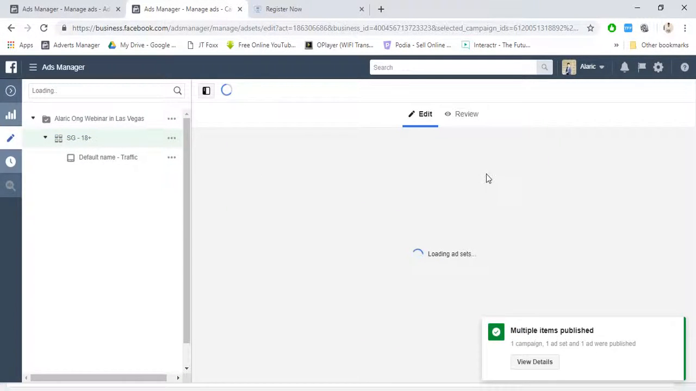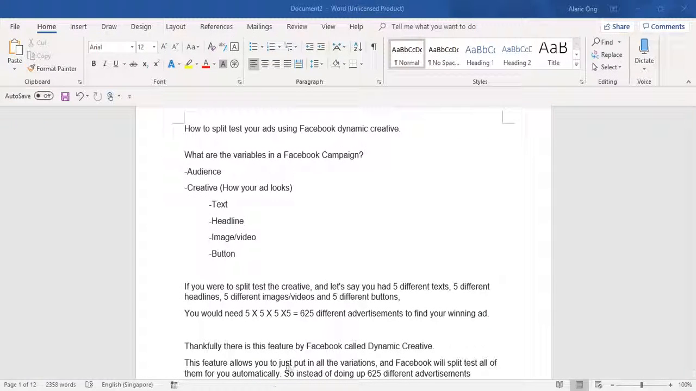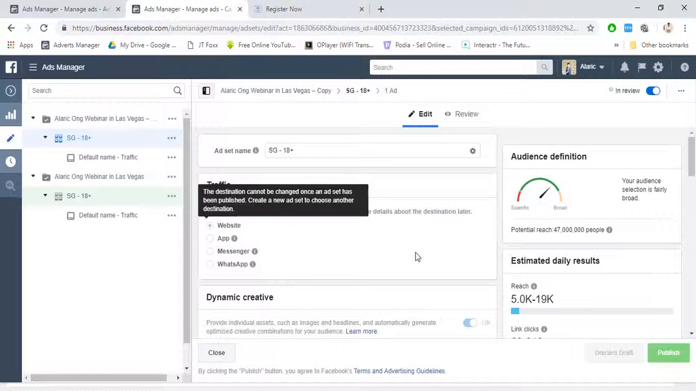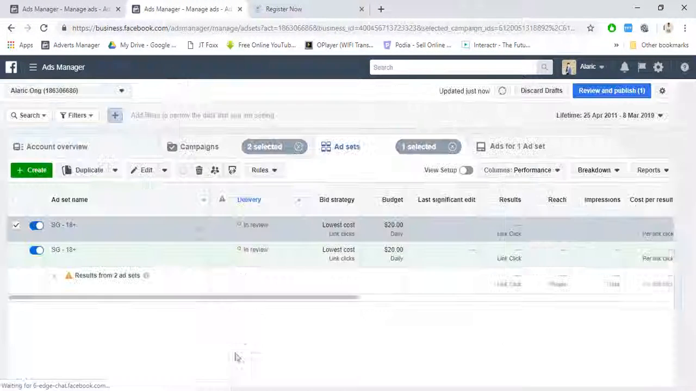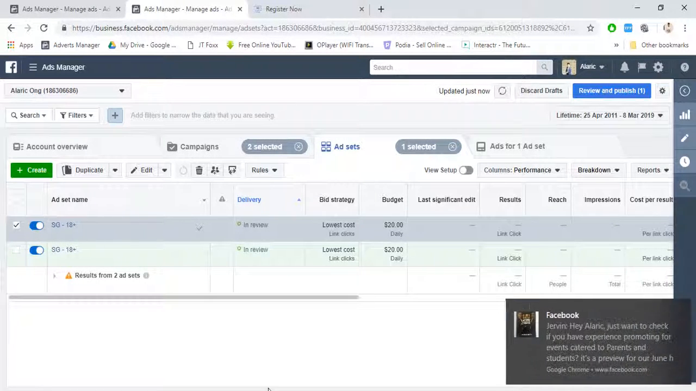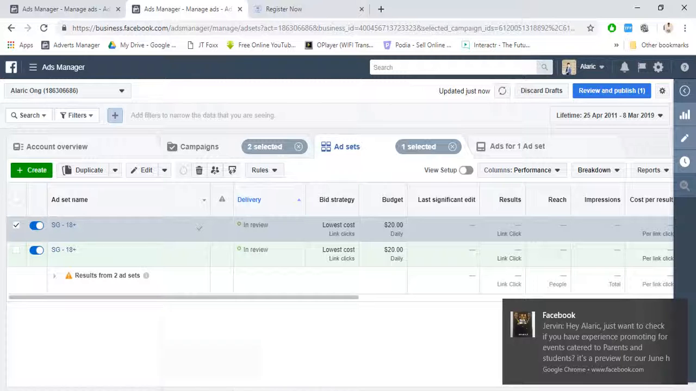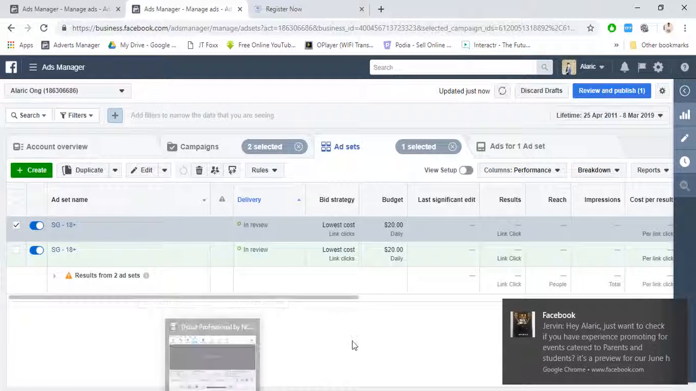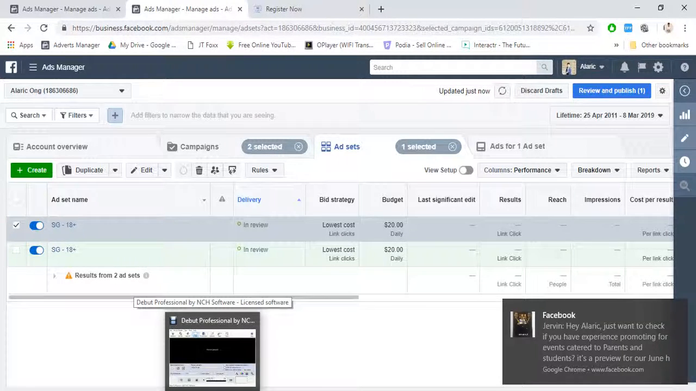So once I press publish, now my ad is launched already. So I have tested 5 different texts, 4 different headlines, 10 different images, 1 button, and 2 different audiences. So now there are basically 160 ads being launched by Facebook right now, and I don't need to do everything manually. You saw that it only took me about 5 minutes to set everything up. Okay, so that's all for today, and yeah, I will get back to you soon.